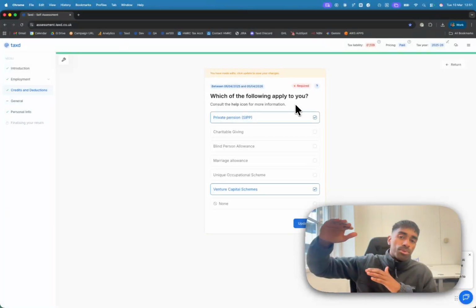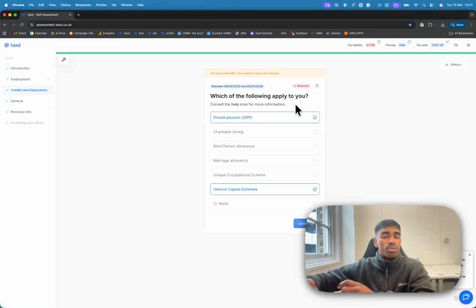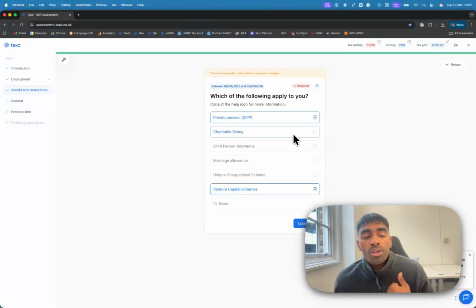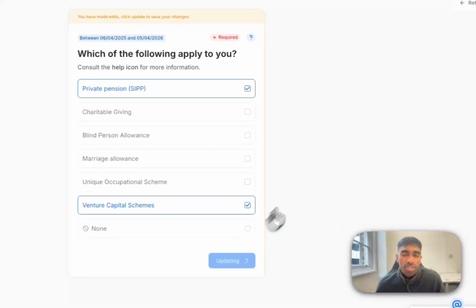So it's not coming through salary sacrifice. You're basically doing this yourself. You can also contribute extra into your employer scheme if that's preferred. But in this example, I'll just use a SIPP and venture capital schemes.